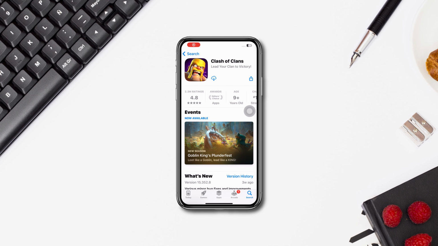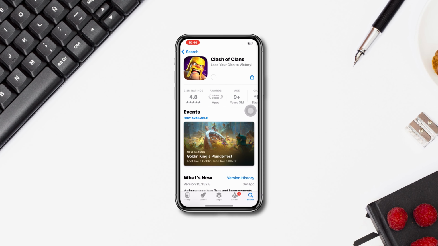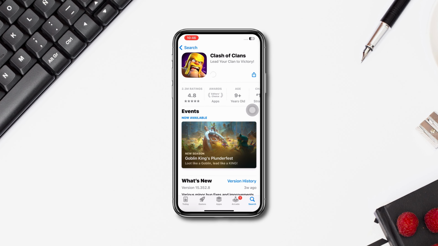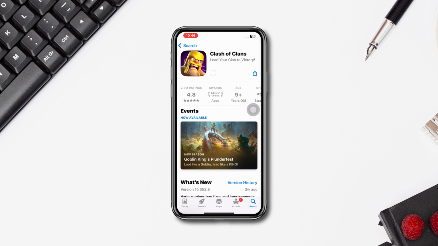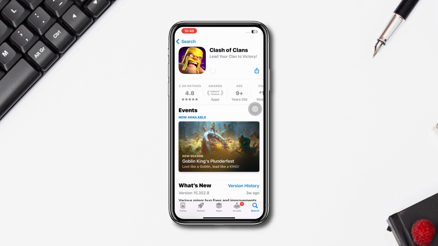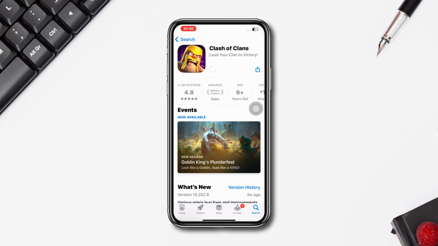Are you facing difficulties when attempting to install or download apps on your iPhone after a recent update? If you are facing a problem downloading apps from the App Store, don't worry. Here are top 5 solutions to fix this problem. Let's get started. Solution 1.